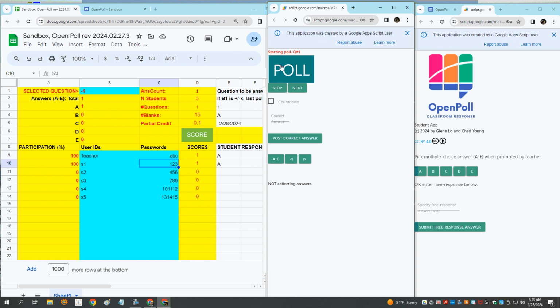So I'm going to start a poll. Notice it starts a count up timer. I can also do a count down timer, but I'm going to do the count up for now. If I want to stop the poll, I can either push this button or I can push this button, either stop or the timer. I usually push the big button.